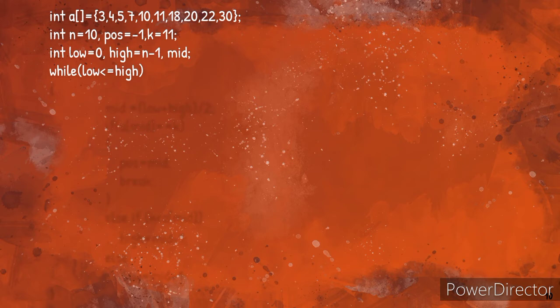Now if you have observed the previous illustration, you must have seen that either low moves towards the right, or high moves towards the left. So at the end of every unsuccessful search, low and high keep coming close to each other. At a point of time, low and high will become equal. That is the point where we can say that we have finished searching the entire array. So the process should continue while low is less than or equal to high.